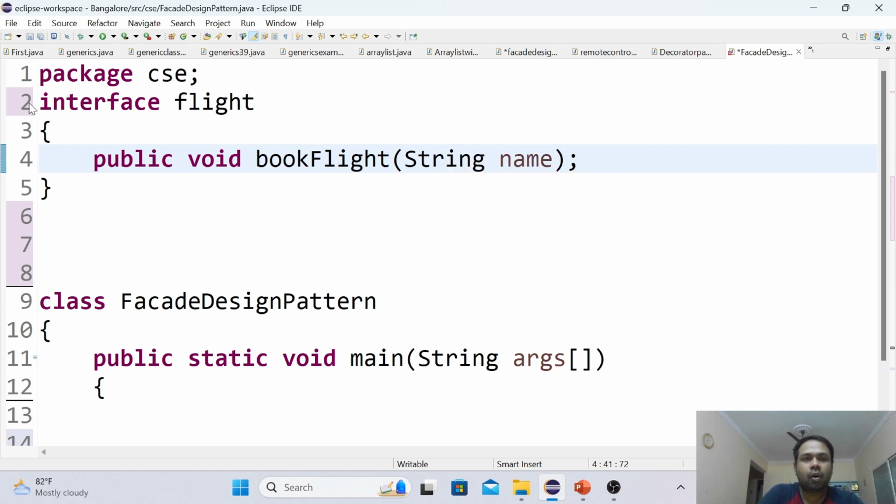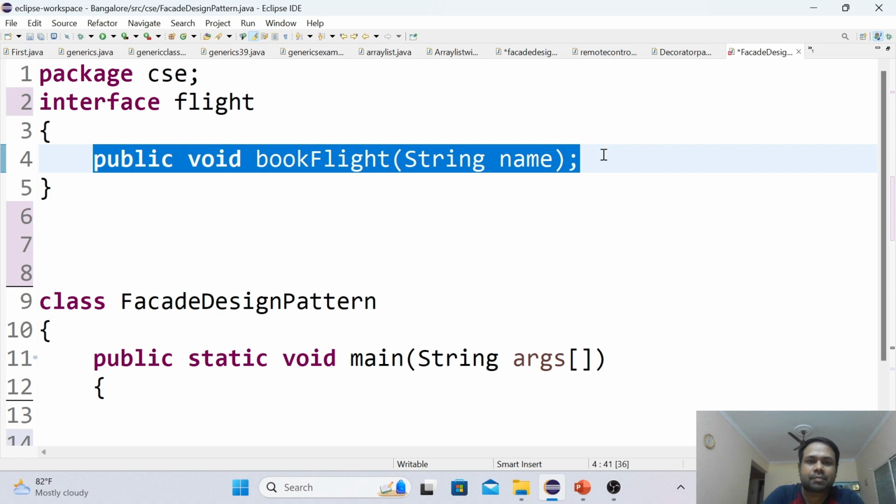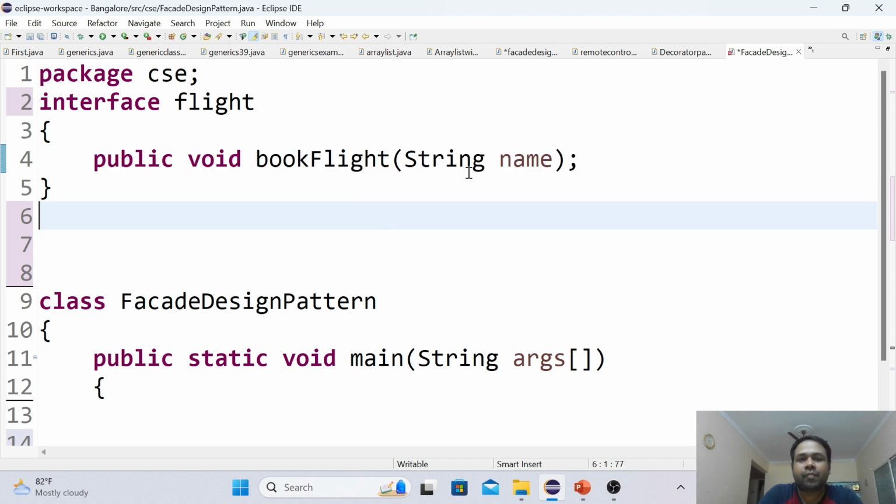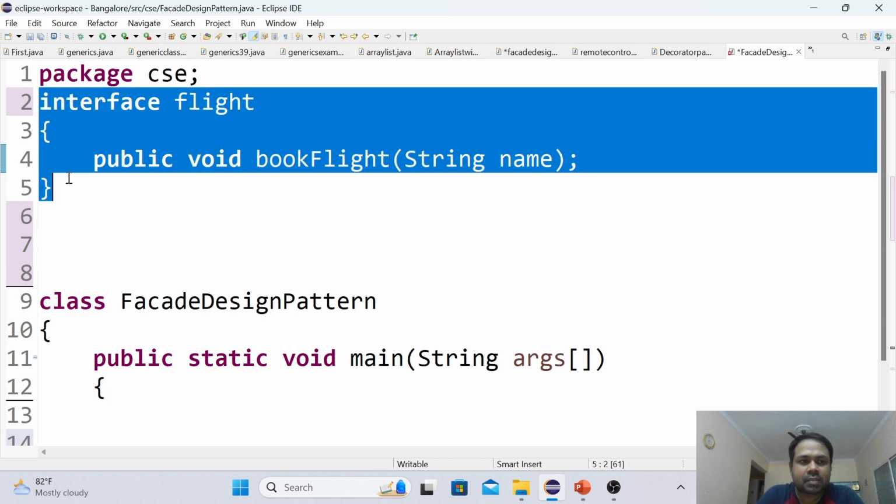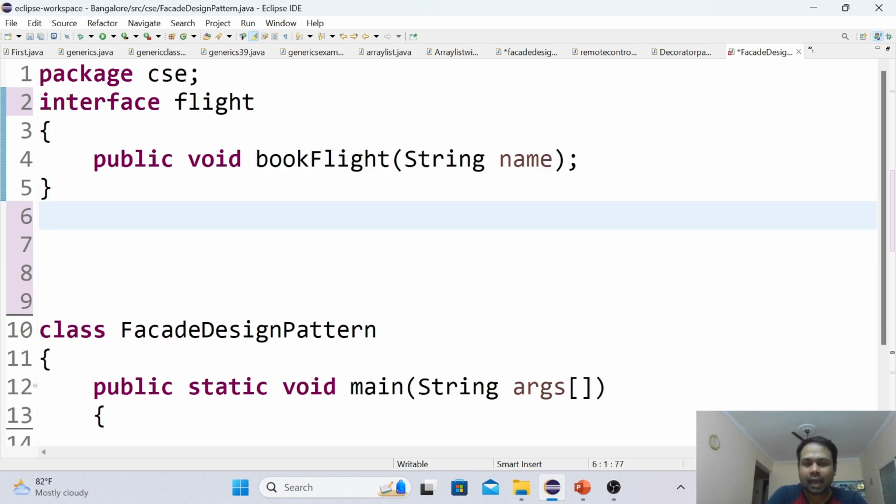That's it. You know how to write the interface. Interface name I have written, and I have written one abstract method. What is the abstract method I have written here? Book flight. So as I have created interfaces, obviously I will be creating a class which implements this interface, right?